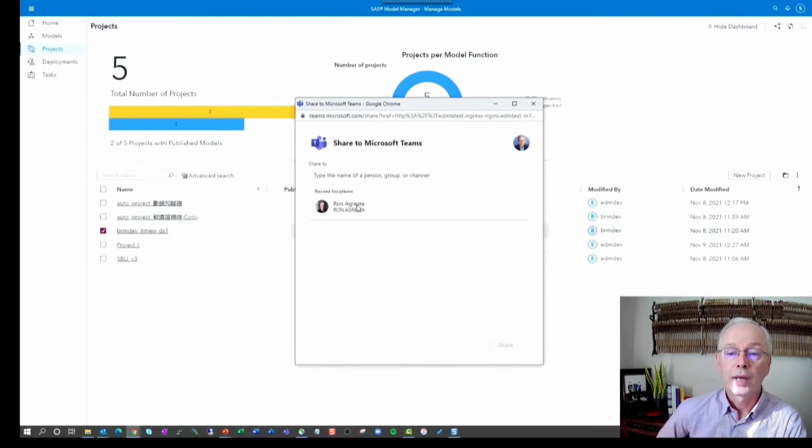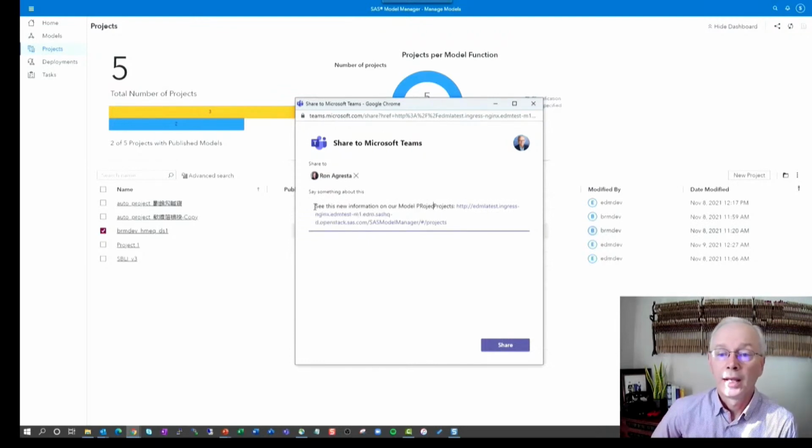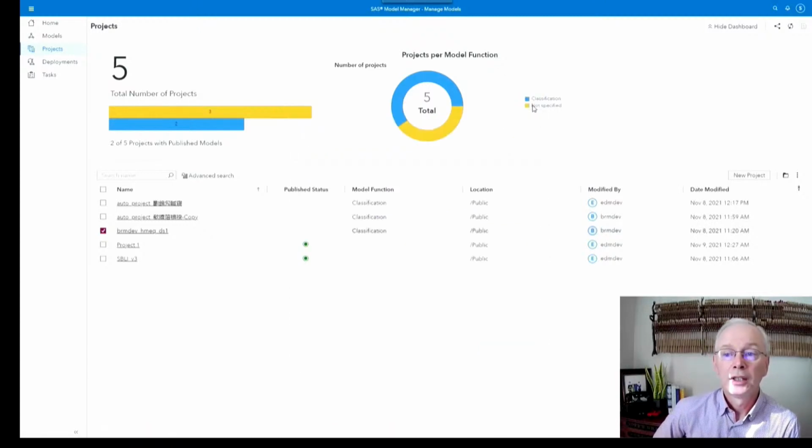The integration is built directly into Model Manager and integrates with the team's environment. So I can select individuals on my team and then share information about the project, the model, or about the files underneath. And so I'm asking this individual, just check out some of this new information about our model project inside of Model Manager. This gives a direct link to that individual via Teams to explore inside of Model Manager.